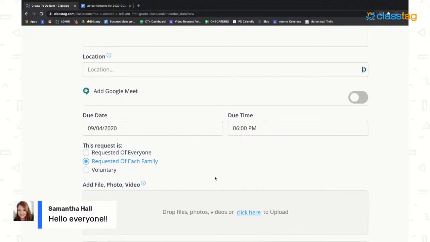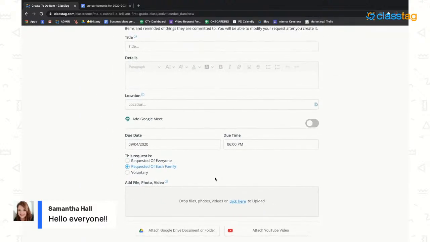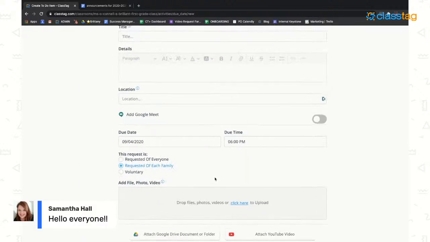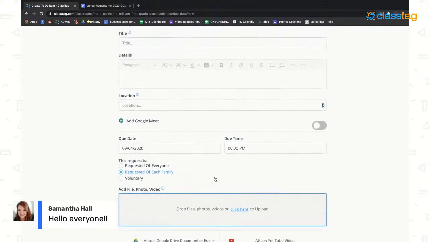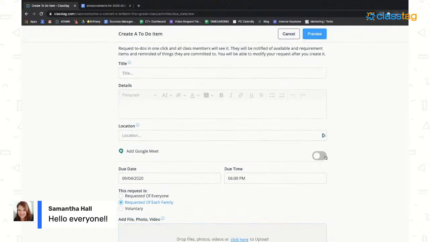And the other feature about to-do item that I love is that parents are clicking that they've completed it. So as a teacher, you will get a summary of all the parents that have completed the task over the parents who have not completed it yet. So you keep track of that.